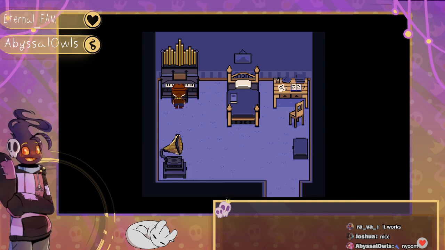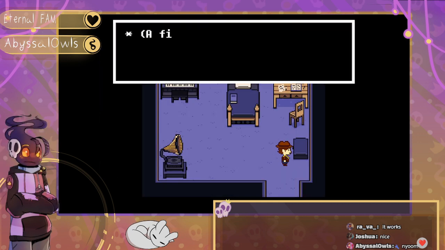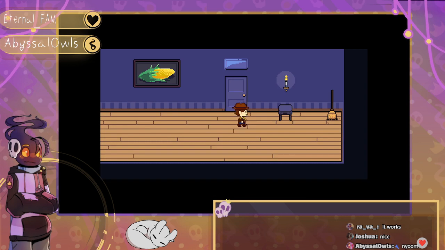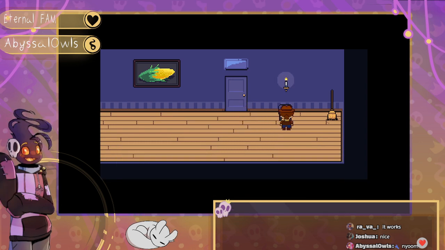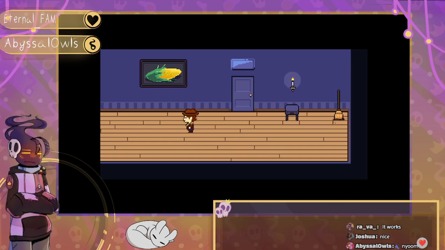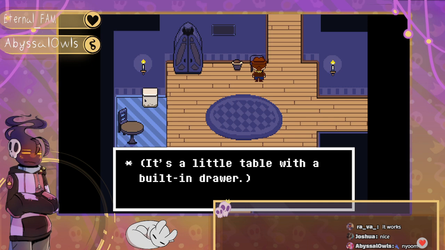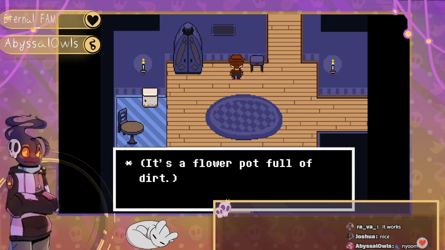An organ. The musical kind. Awesome. Oh, there's a box. It's a fine oak chest. Open it. Yes, please. Wow, it's lined with high quality satin. Awesome. The table with a built-in drawer. Seems to be locked. I have a gun? Fine. Be that way. A well-worn broom. Little table with a built-in drawer. Seems to be locked. It's a common theme. Flower pot full of dirt.